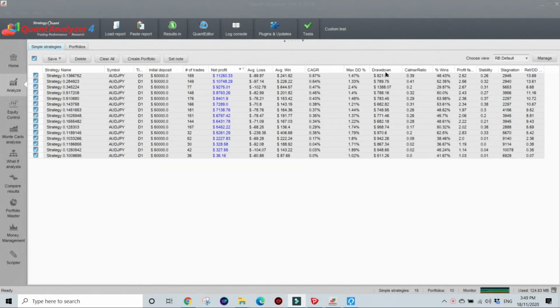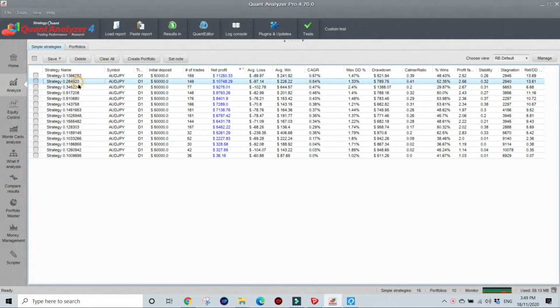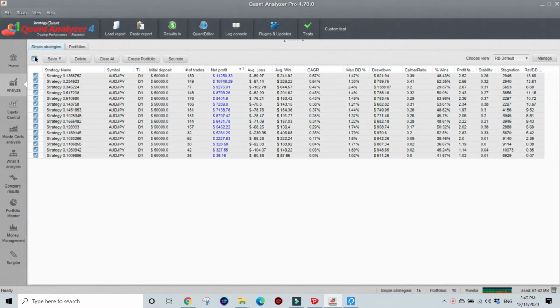Here we are back at Quant Analyzer with 15 breakout strategies for AUD JPY, and now we only want to select 2 of them for our final portfolio. How do we select the best risk-adjusted performers that also offer the lowest correlation? So to do this, what we do is we select the 15 breakout solutions in the listing and then click on the Portfolio Master option of Quant Analyzer.